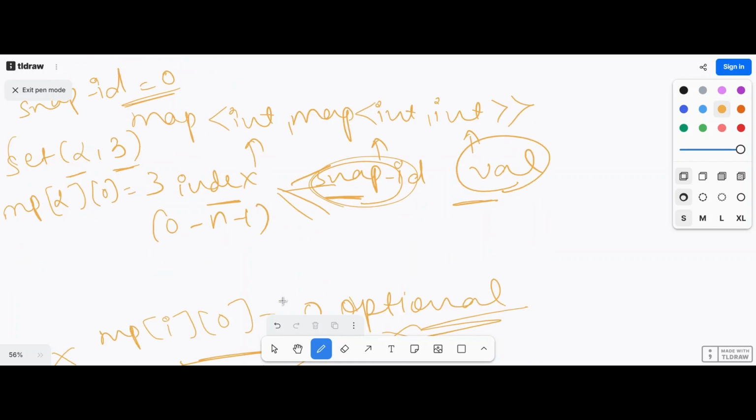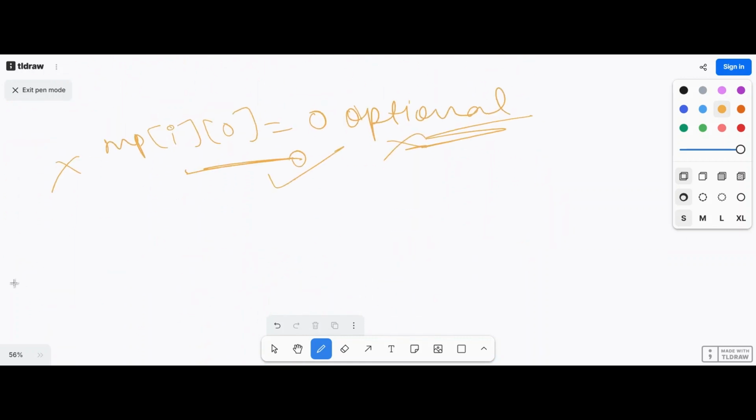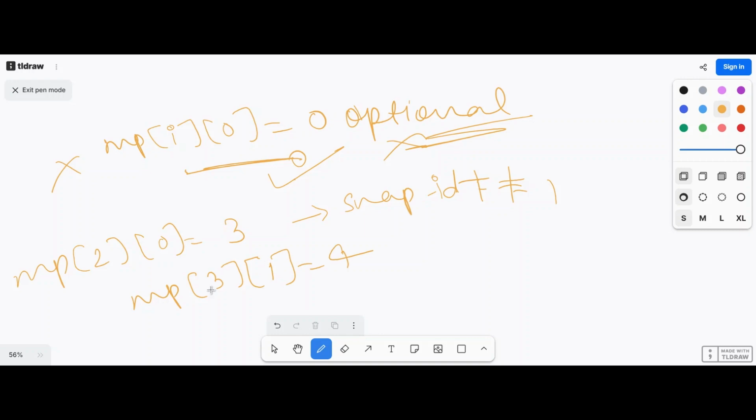Right? And then we took the snap. Let me write it over here. So map of (2, 0) is 3, and then we called the snap. So I increased my snap ID to 1. Next, I have done set of 3 comma 4, so snap ID will be 1 and value 4. Again I have called the snap, so now my snap ID has become 2. And then I'm setting 2 to 6, so map of (2, snap ID 2) will be 6. So these are the 3 different values I have in my map.